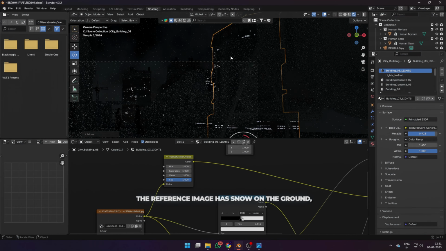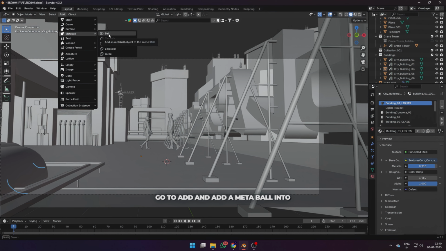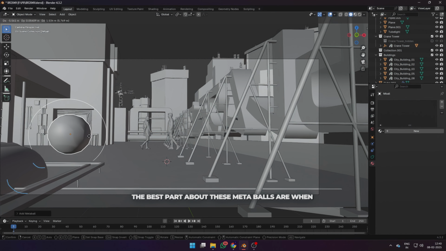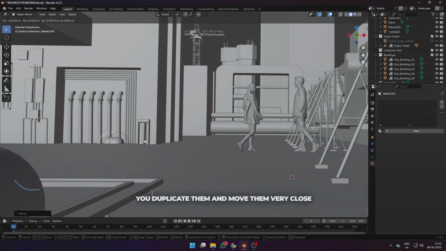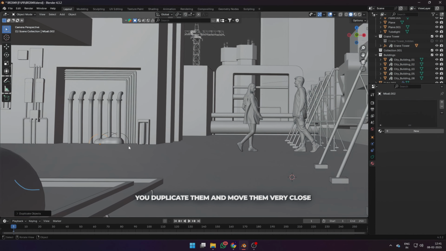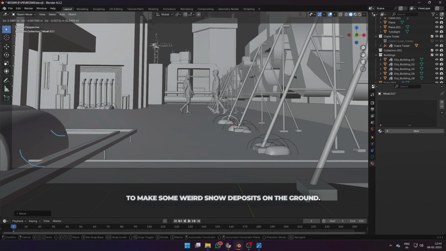The reference image has snow on the ground, so I found a way of making quick and easy snow. Go to Add and add a meta ball into your scene. The best part about these meta balls is that when you duplicate them and move them very close to each other, they start meshing with each other. So you can use a lot of meta balls to make some weird snow deposits on the ground.